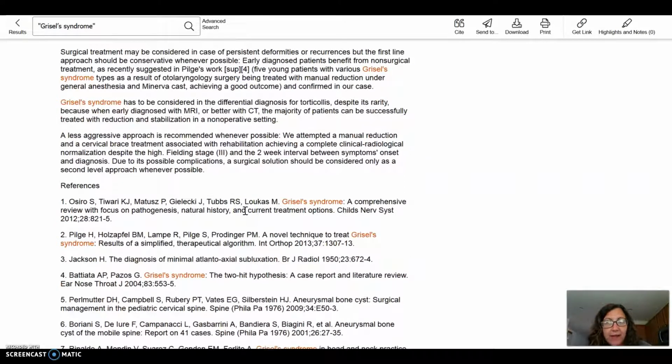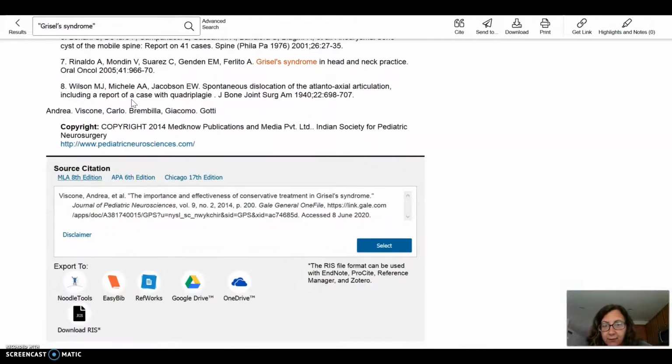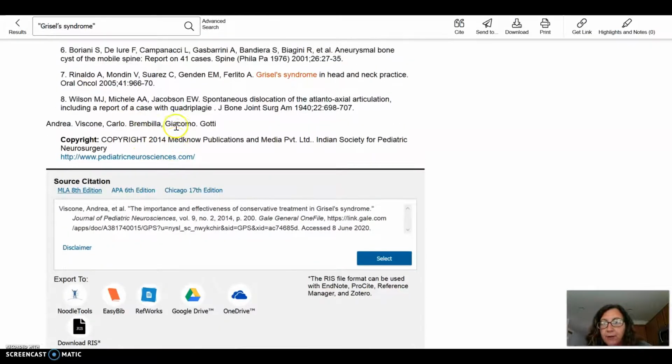The other thing that I like about Gale, they have the reference, again, finding the source's source, and they also have things underlined and highlighted within. And here's the source information for you.